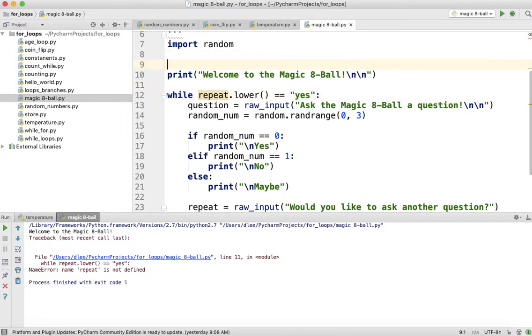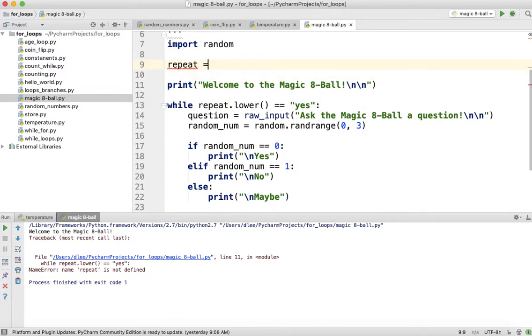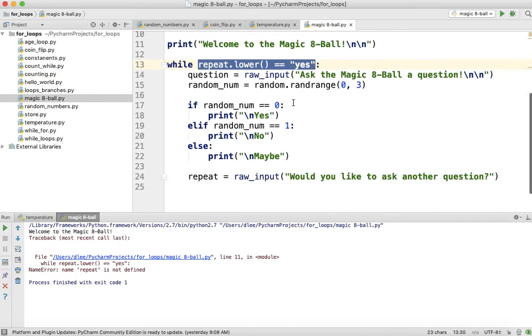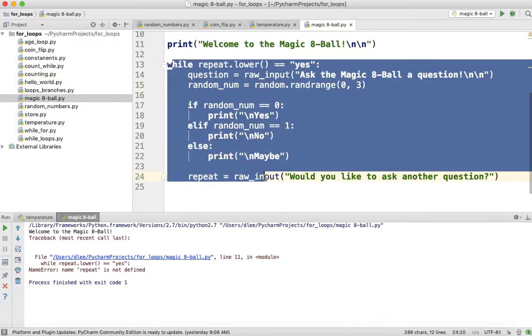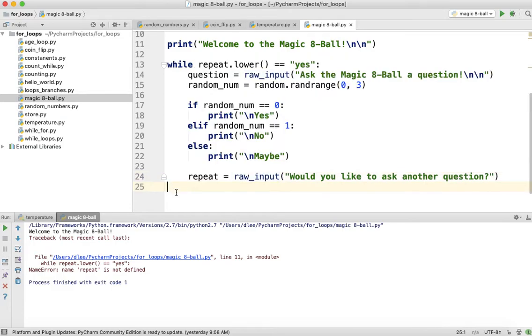So what we need to do is create a repeat variable, and we need to set it equal to its first value. And what is the first value that we should set it equal to? Well, should we set it equal to no? Let's try it out. Let's run the program, it creates our repeat variable, sets it equal to no, and it says, welcome to the Magic 8 Ball, and it enters into the while and checks the Boolean expression. And it will say, is no equal to yes? No, no is not equal to yes. That's not true. So it does not do the body of the while loop. It goes down to line 25 and ends our program.